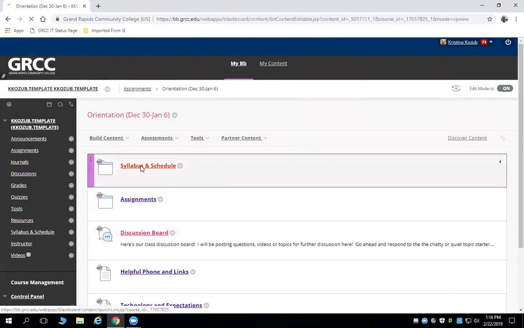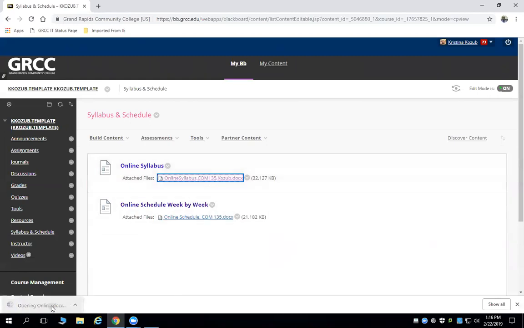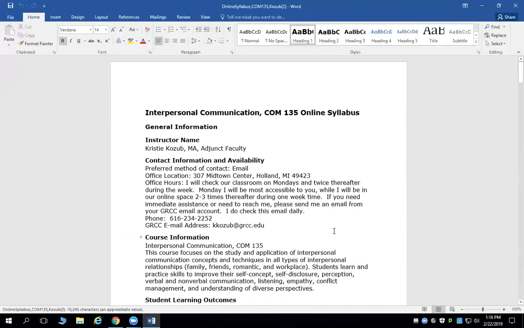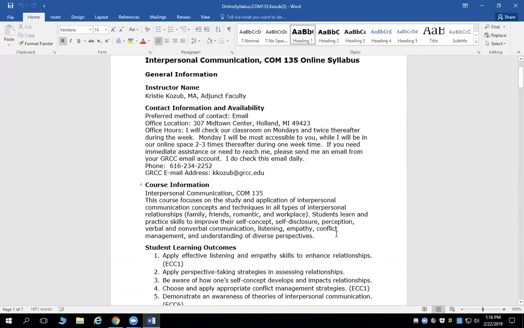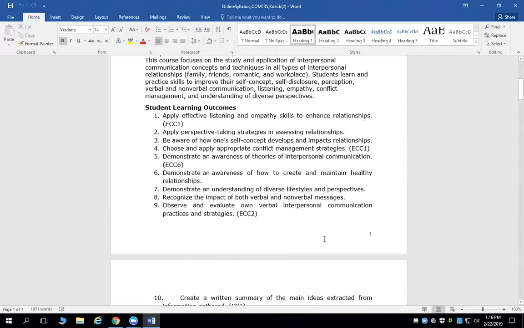The first would be the syllabus and schedule. I separated them. I just thought that would be easier. They are accessible and they can be downloaded using Word. So if you click here, I used the college learning outcomes for this class. So I have incorporated those on my syllabus and as well in my template.